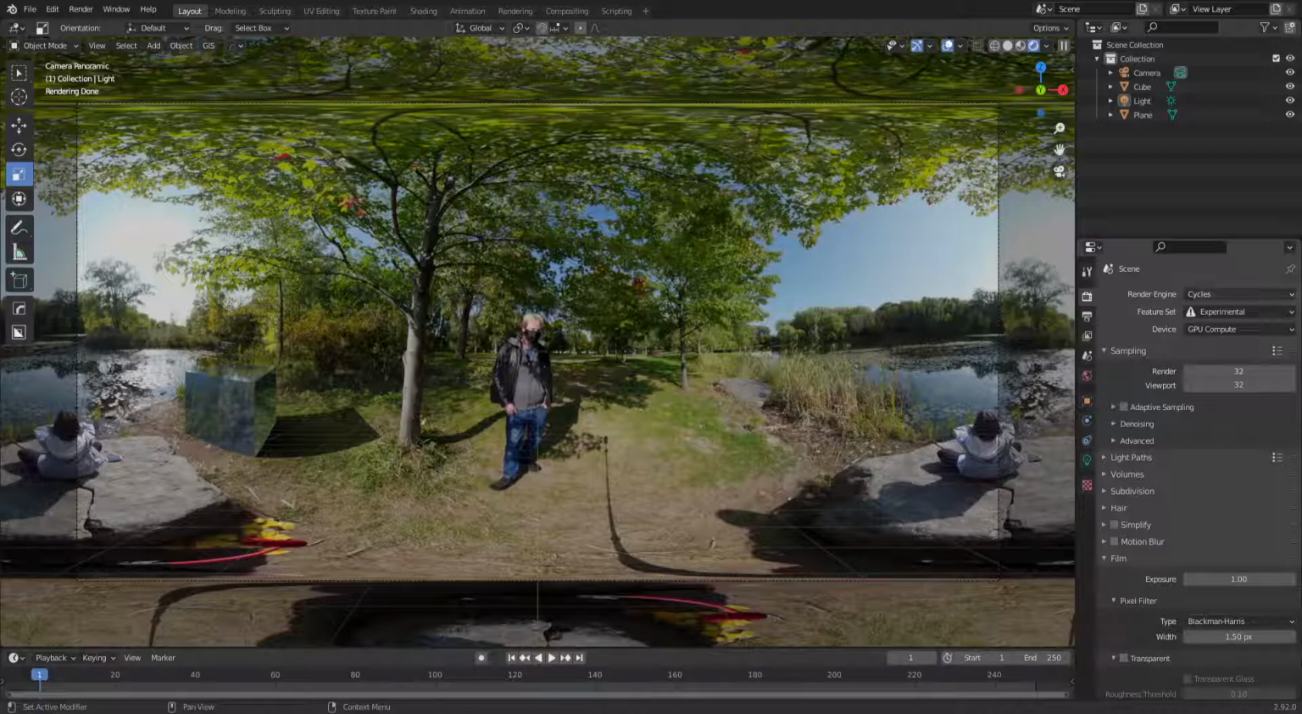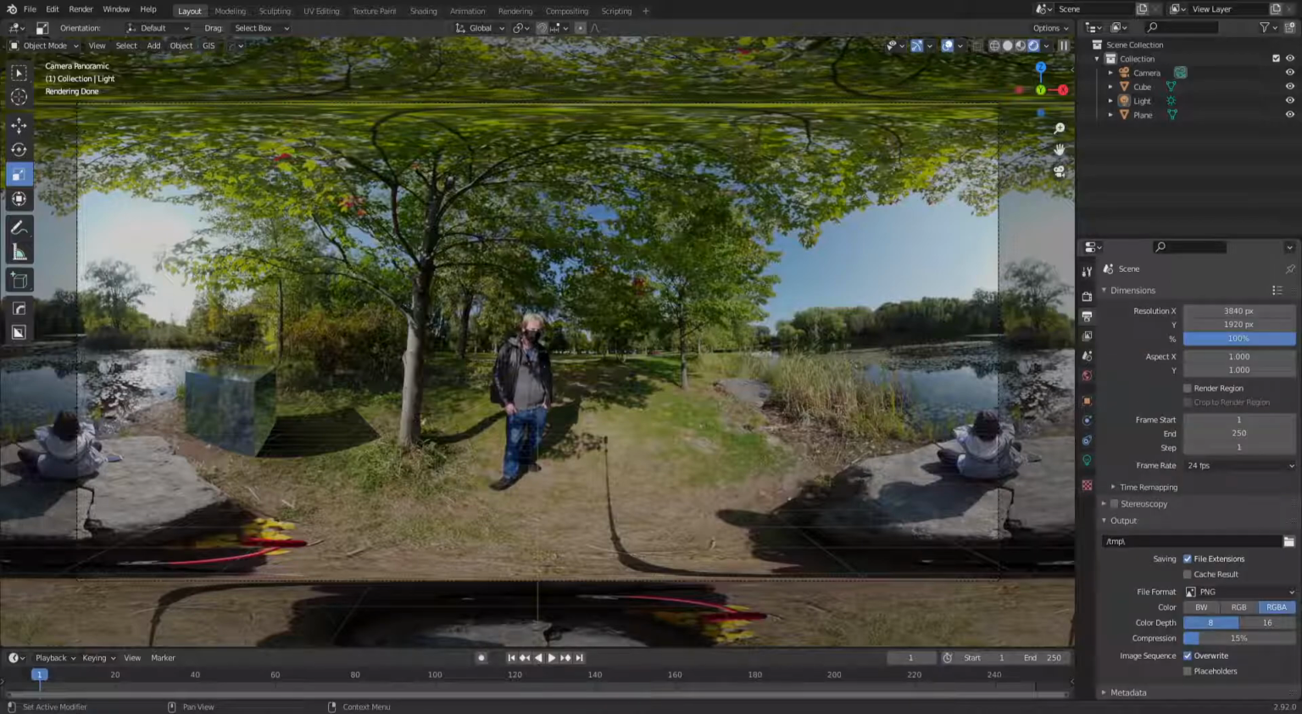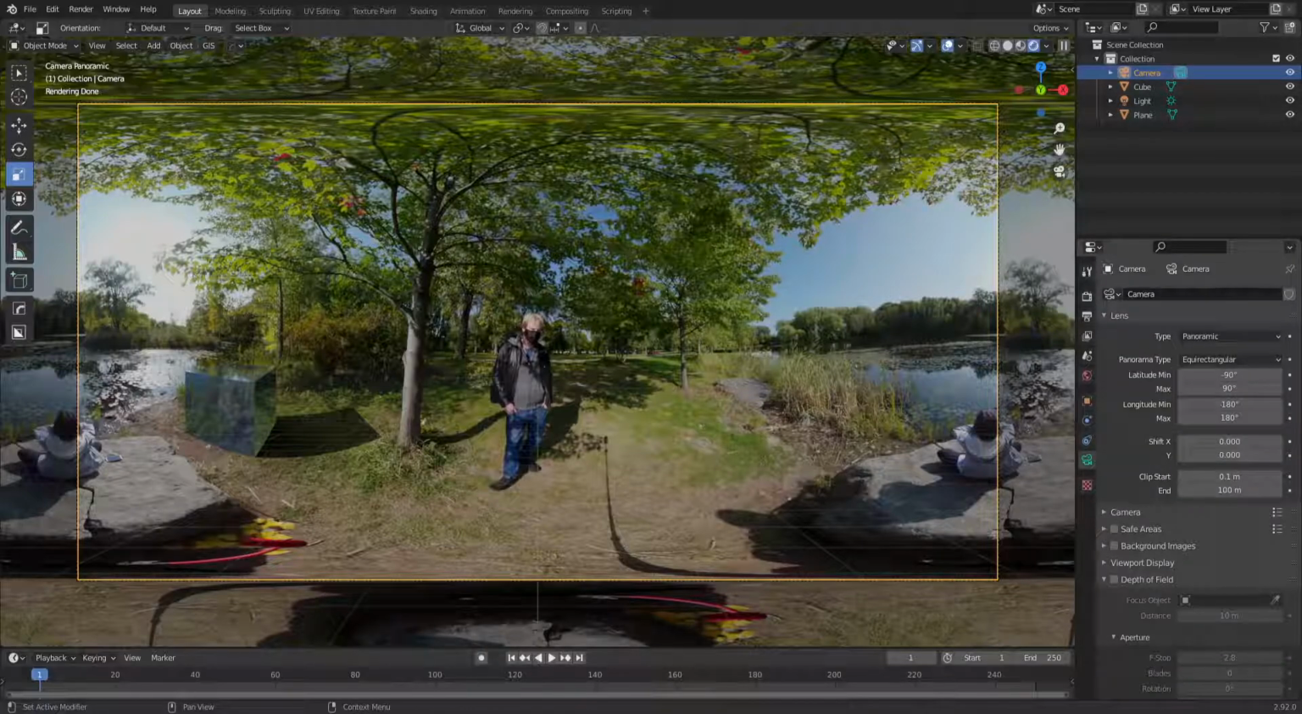So you have to make sure that you're in Cycles, and that the resolution is 3840 by 1920, and then in the camera you have to make it panoramic and use an equirectangular panorama type. I guess that's it for the first part.